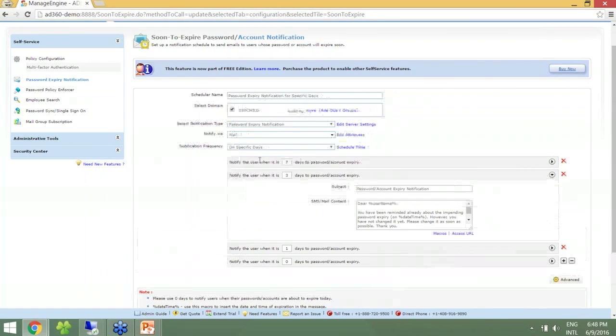The next one, I'm going to keep it as 6 days and mention it here, in 6 days. And this time the message can be a little stronger to imply to the user that he has to change the password, or else he'll be in an inconvenient situation. So here it will be mentioned, you have been reminded already about the impending password expiry on date time. However, you have not changed it yet. Please change it as soon as possible. Thank you. And this is the username. I'll keep it a display name actually. And I'll mention the access URL here.